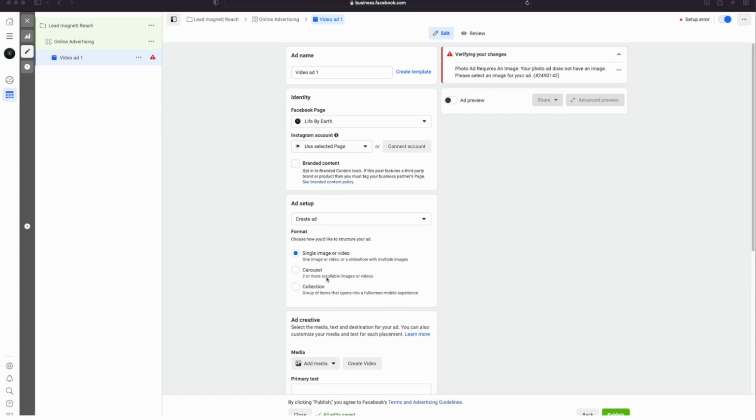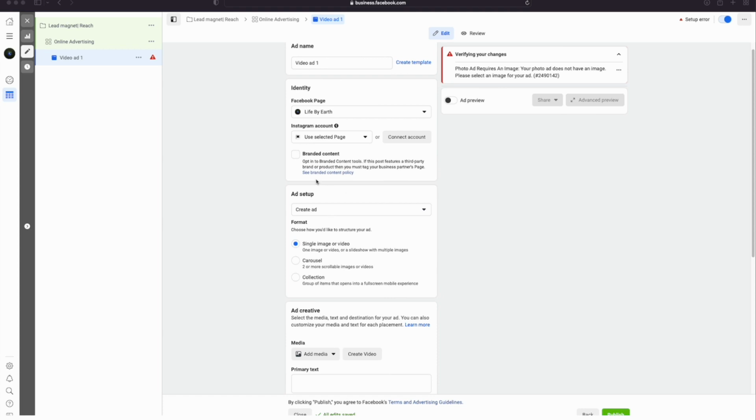Here under identity, we are going to put in our Facebook page, and then we're going to put in our Instagram account. For this demo account, I don't have an Instagram account, so I'm not going to be selecting one. If you have branded content, you can select this, but if not, just ignore that and move on.